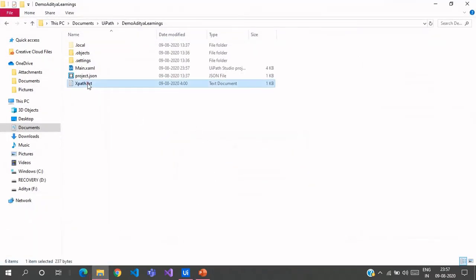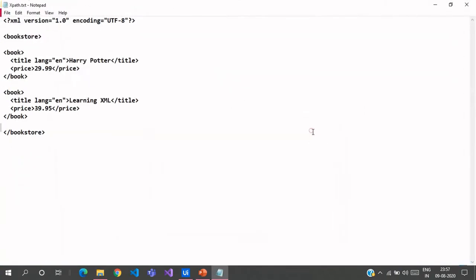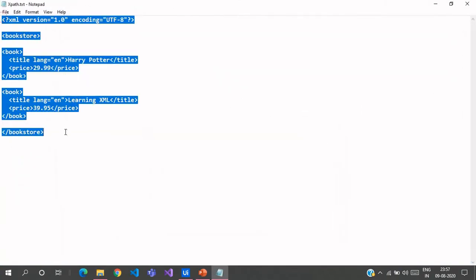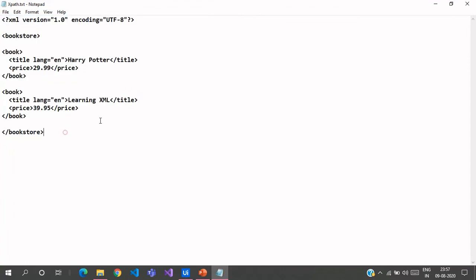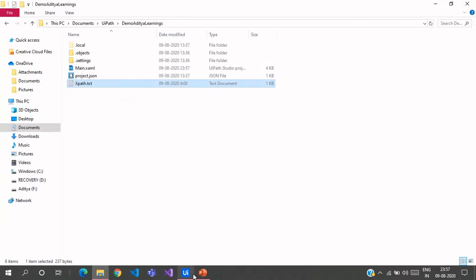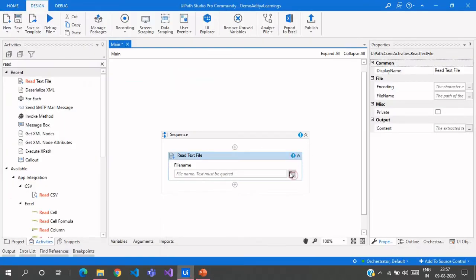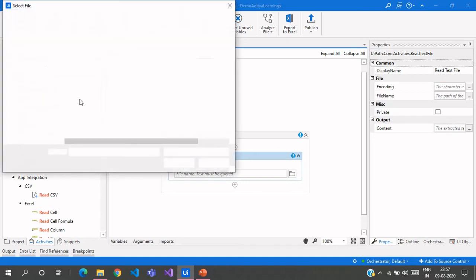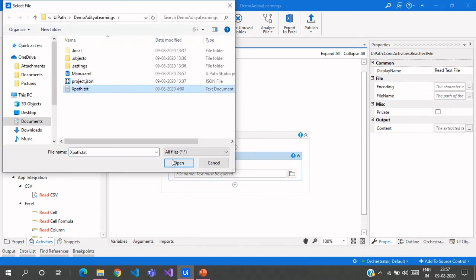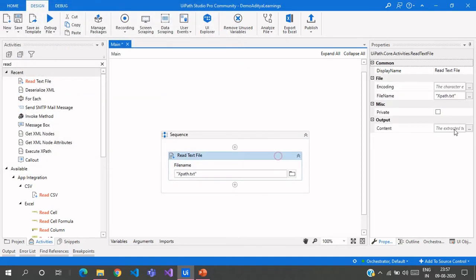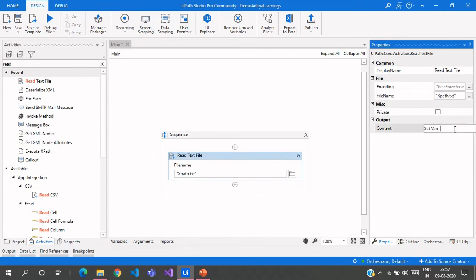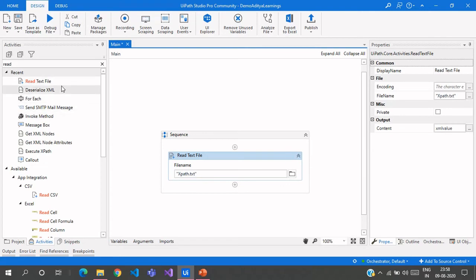So let me show you, this is the XPath text file which I am using now as the same example that I used in giving you the theoretical information about XPath. So let me close this one. First I need to read that. So let me select the path, which is read text file. This is the XPath file, and I need to provide the path here, or the output variable, the content. Let me name it as XML value. So this is the whole XML value which is present in that particular text file.